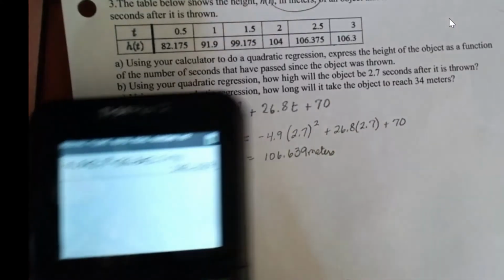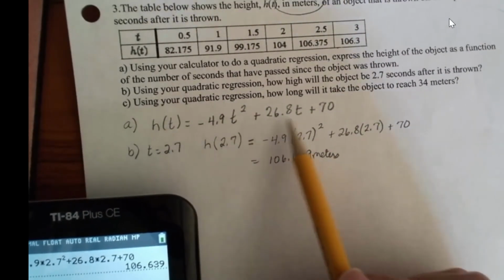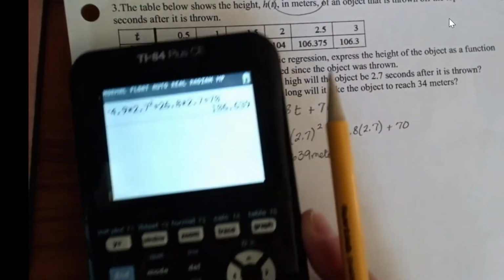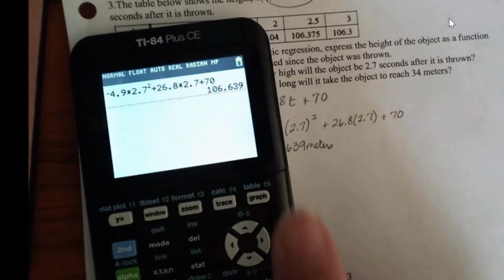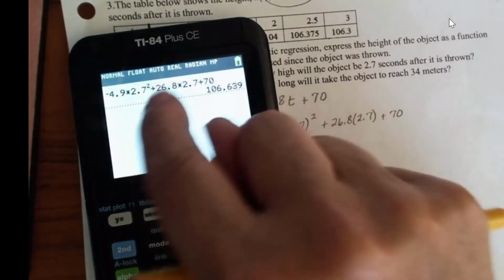Or here's the other way that we could do the same. We could use our table, right? Because we have stored in our y1 value in the calculator. We have this equation already stored. So we're going to ask the function to evaluate this value for us.